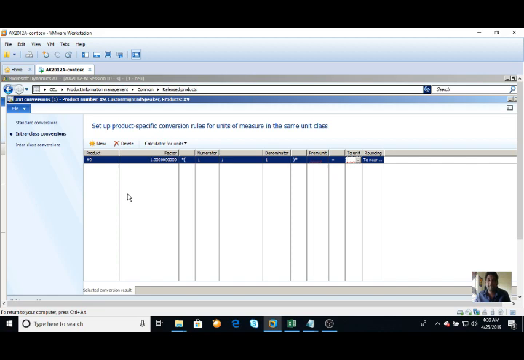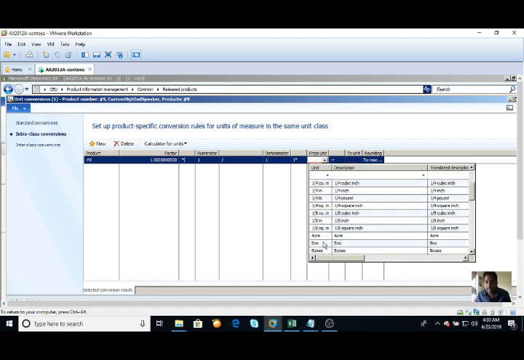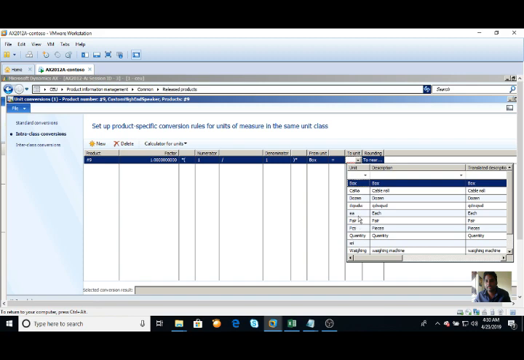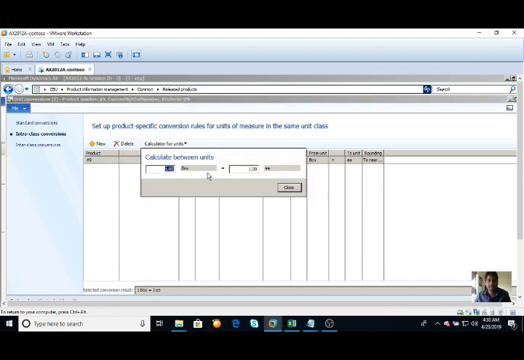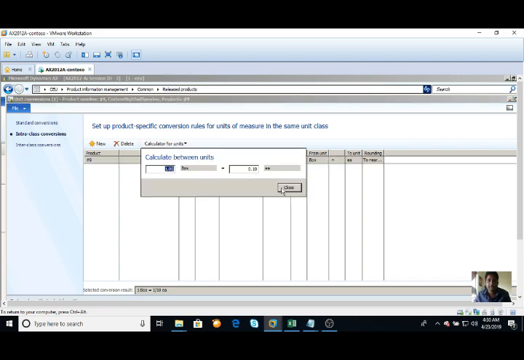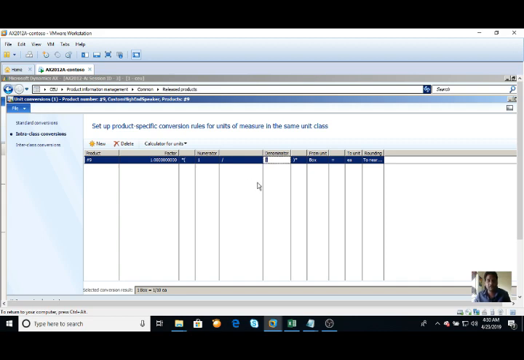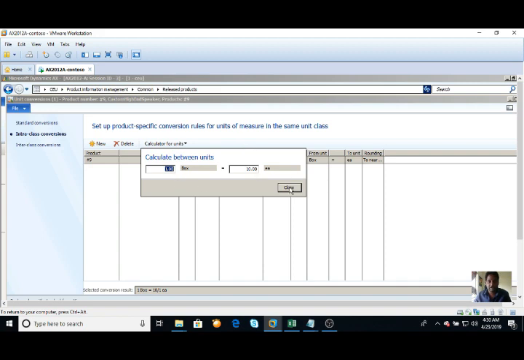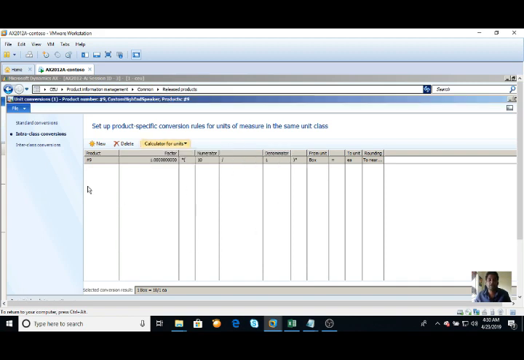For example, if you have a box and you have each, 10 eaches is equal to 1 box. So from unit will be a box and to unit will be each. Calculate. So one box is equal to one each. If you give 10 here, let's see what happens. I'll keep the denominator as 1 and I'll keep the numerator as 10. So you see that one box is equal to 10 eaches. This is how you create a unit conversion for that item.